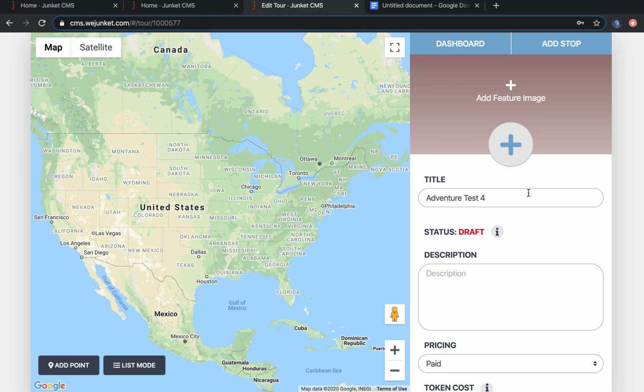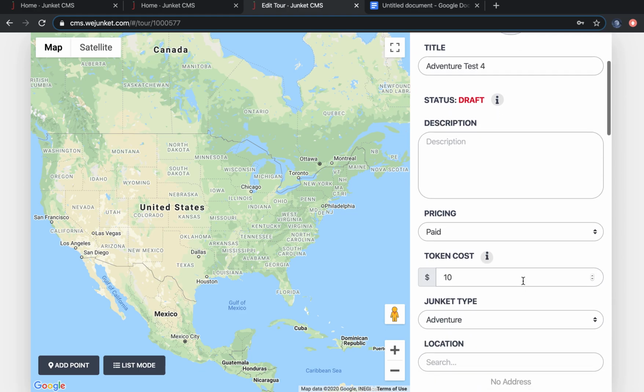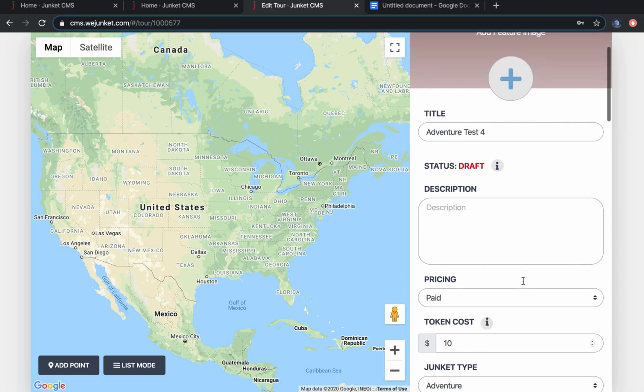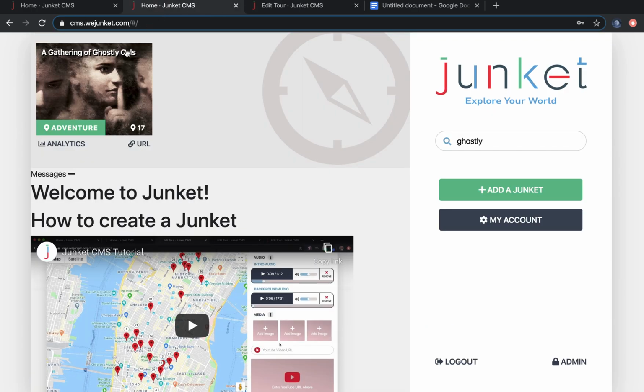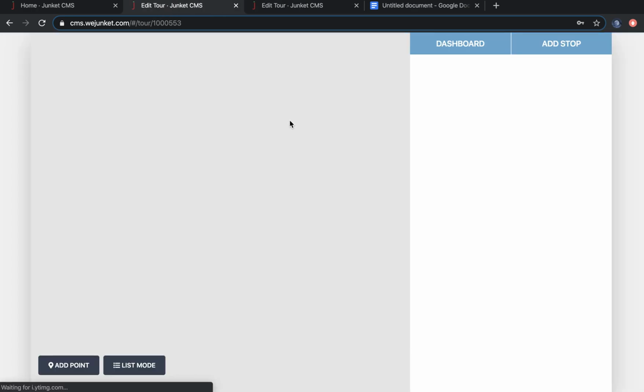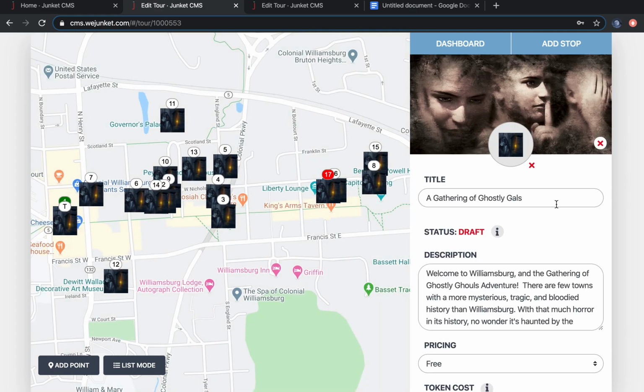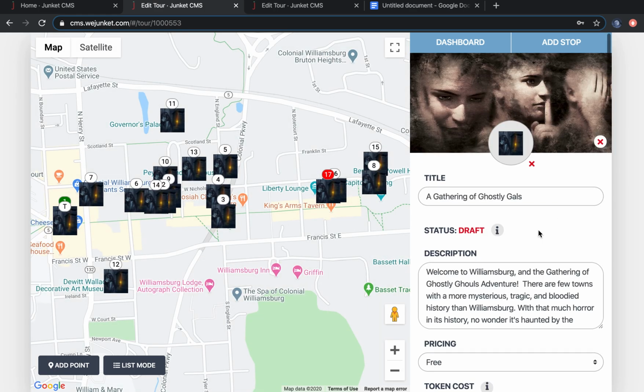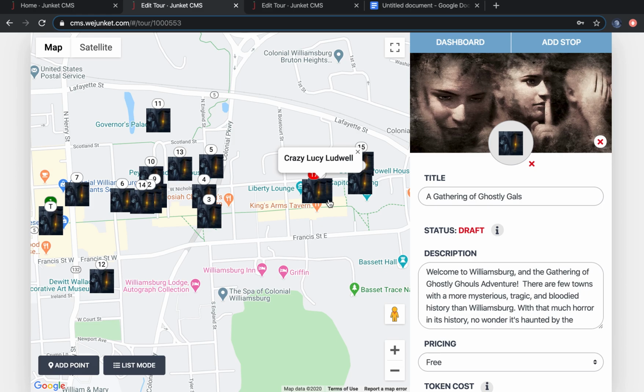Your description is basically the intro to the tour, and you can upload intro audio right away, explain what the theme of the adventure is, and then give them a basic overview of what they are trying to accomplish. For example, in this complete adventure here, the theme is a gathering of ghostly ghouls. The challenge is for them to make their way through the adventure, collecting clues and information to find a gathering of ghosts at the end of the venture, which will be here at the last stop.